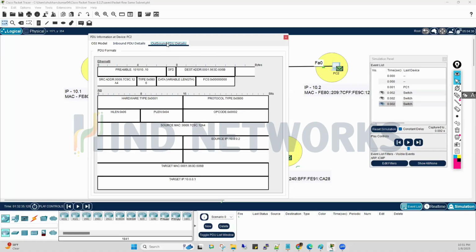Understand? Now come to the outbound. Outbound means this is the packet PC number 2 is going to generate. Getting my point? Again, what will PC number 2 do? PC number 2 will encapsulate the packet at layer number 2. That is same. Fine. Source MAC address is the PC number 2 MAC address. Destination MAC address is the PC number 1 MAC address, right? Because now PC number 2 already knows the MAC address of PC number 1, right? So PC number 2 is able to find the destination MAC address.